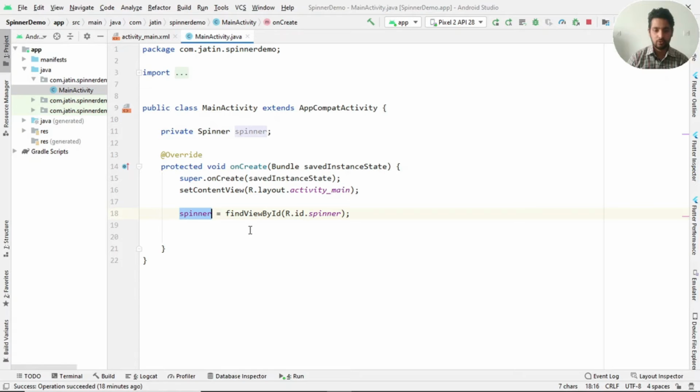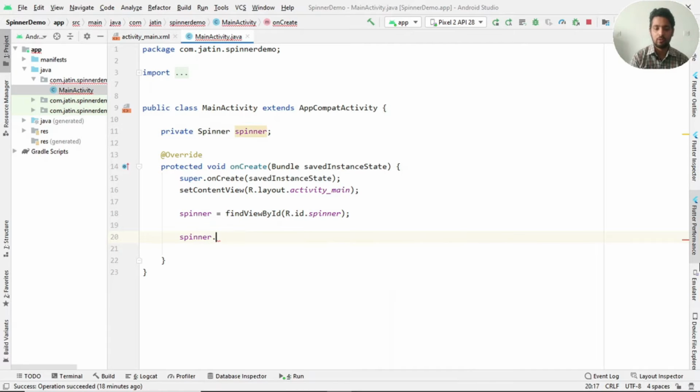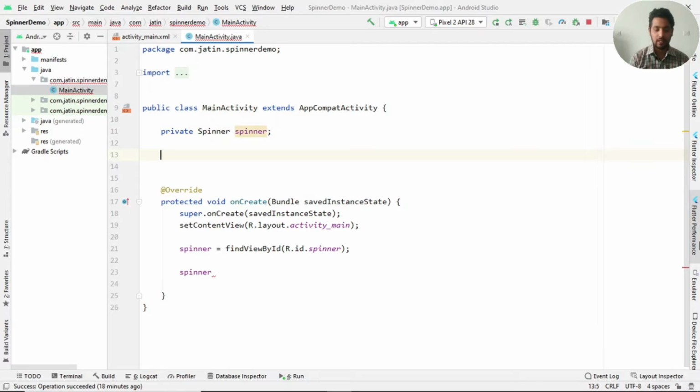Okay, so what to do now to add some items into spinner? Let's try. We don't have any method like setText or something, don't have any method like addItem or something. So same way the spinner cannot directly adapt your data. To work with that we need an adapter. Okay, so since the spinner is a list of items, again we are going to use the ArrayAdapter here as we have used in ListView. If you haven't seen my ListView video, please check it out from the right top corner.